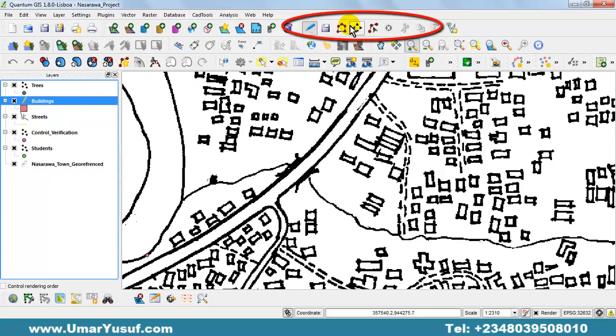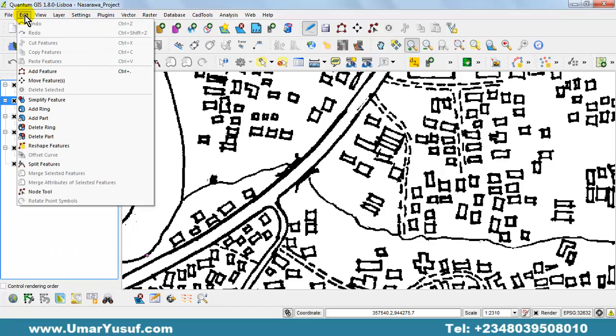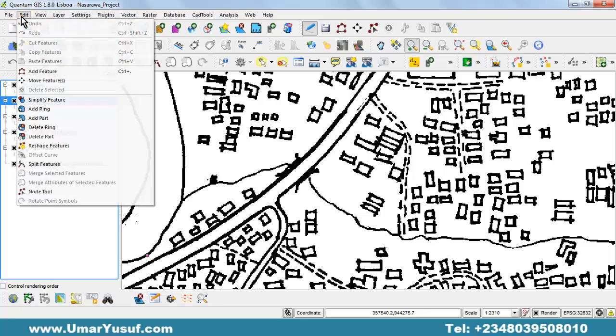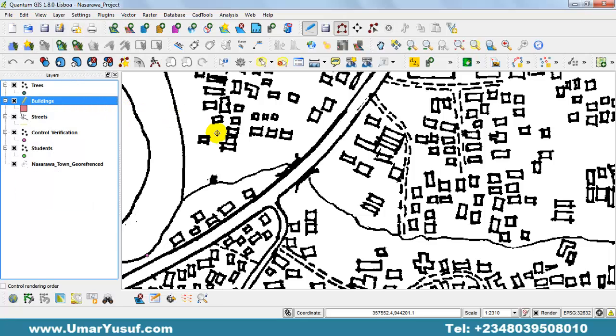And if you look, the toggle edit button is active, and all the other buttons beside it are also active. So now, for you to start digitizing, you will now go to edit menu and then click on add feature. From edit menu, you select add feature, or you can simply click on the add feature button on your toolbar here. So menu, add feature. After selecting add feature, note that the crosshair, your pointer has changed. So now you can click around your feature of interest, your buildings.